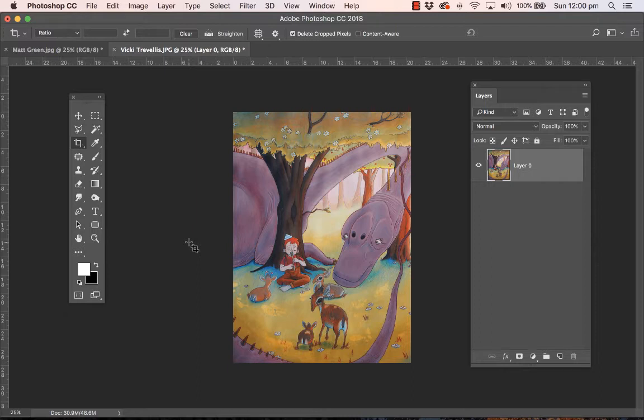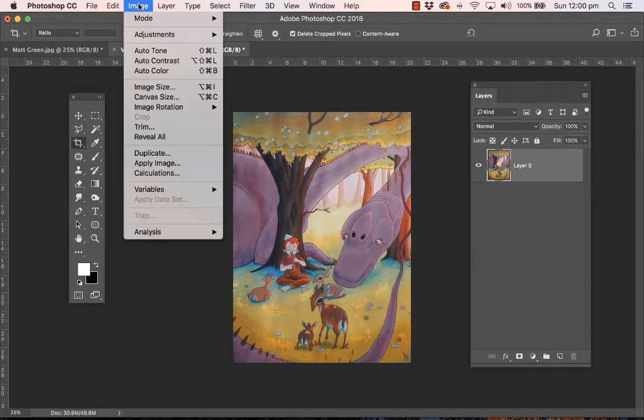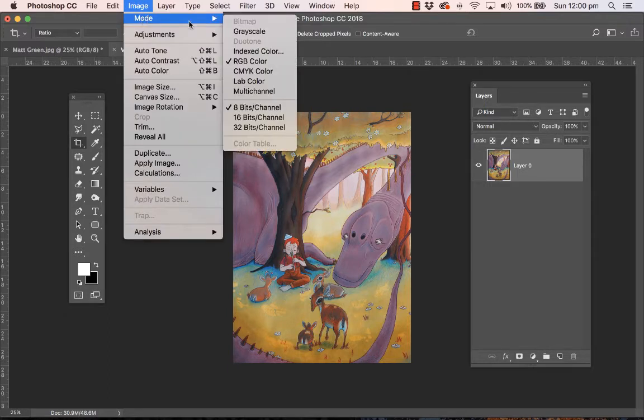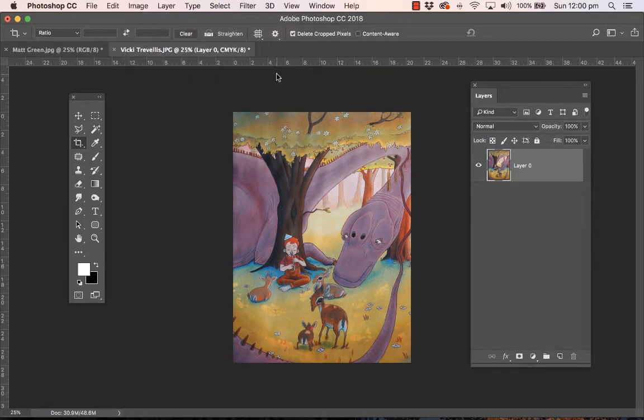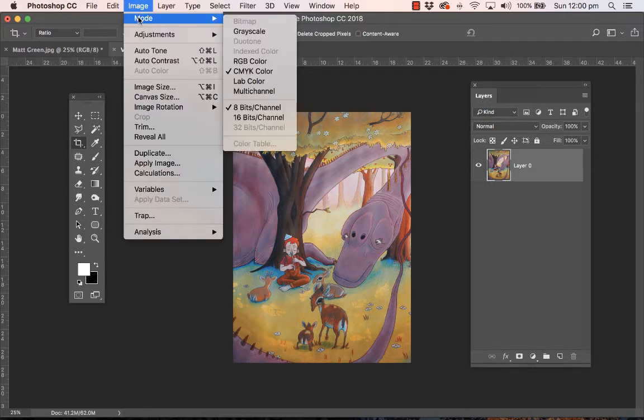So this is how you would save it for InDesign. First of all, you need to go to Image and change the mode to CMYK. Now I recommend this even if you don't intend to print, just in case one day you do change your mind. So CMYK is the color mode. That's the print color mode. That's the first thing you do.